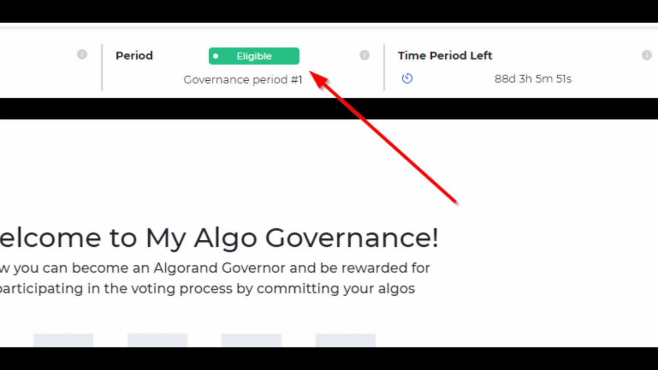Now, we will do another series to show you what happens when it's time to vote. There's a lot of controversy about option A, option B, but for right now, I just want you to get your algos off of the exchange, put it into a wallet that is yours, get registered, just become eligible for governance, and then we'll take it from there.